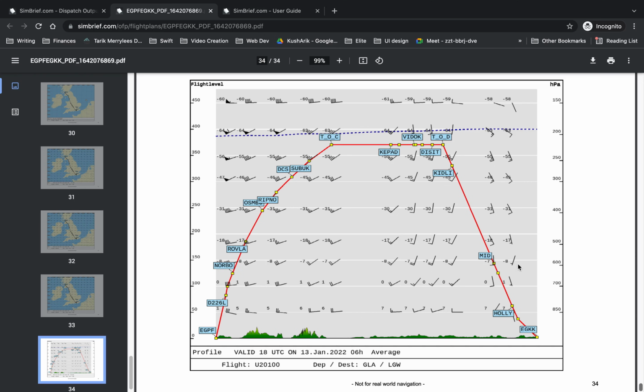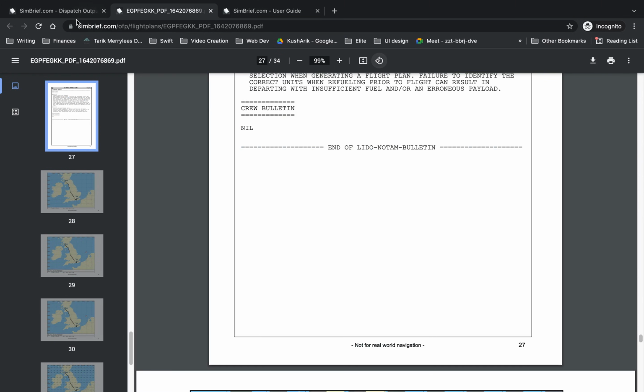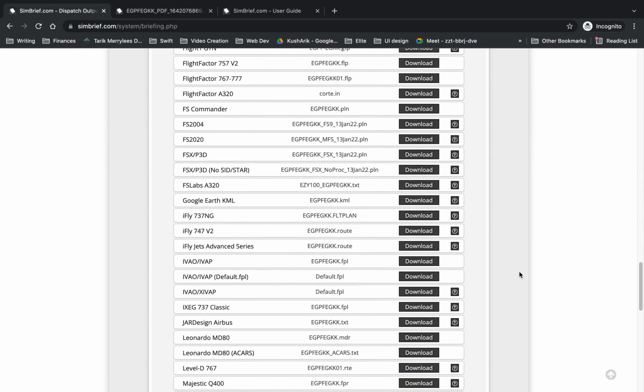The winds themselves are a top-down view, but the red line is a profile view, and so you can see how the winds are at those points. Here the winds are coming from the south, so that's going to be a pretty strong headwind. And then we come back down. And there you go, so we've read the OFP. Fantastic. This is how you use SimBrief. That's really all there is to it.